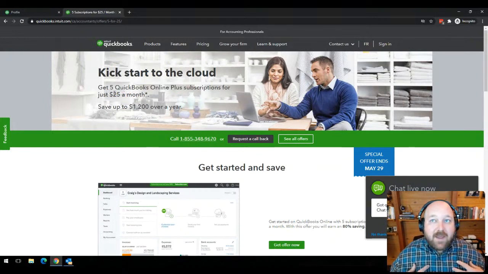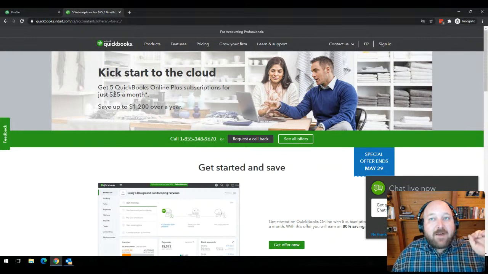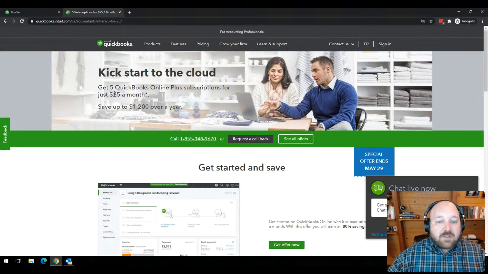Now the firm has to pay for it. Okay, so I buy it. I spend $25 a month with Intuit, but I get 5 licenses of QBO Plus for $5 each. I mean, this is the best deal. And if you're a small practitioner getting your first couple clients on board, this is a great way of doing it at a great value to both the firm and the client.